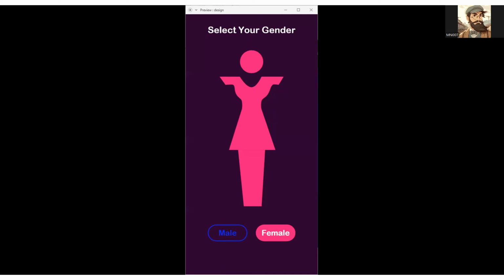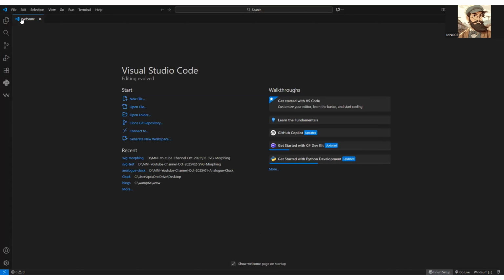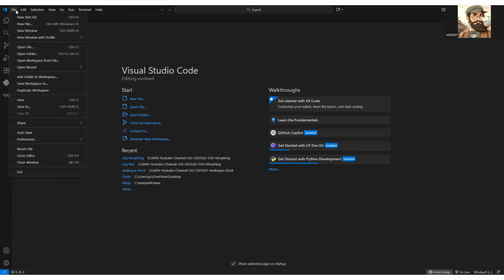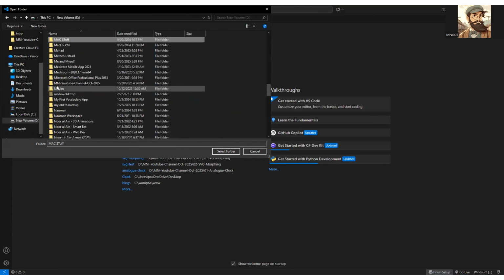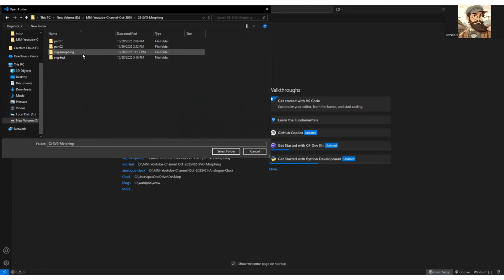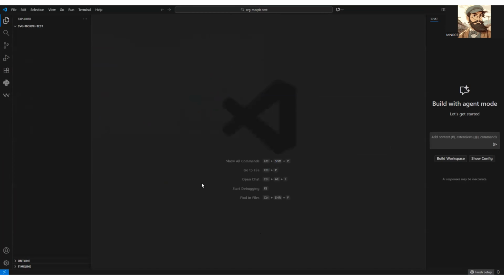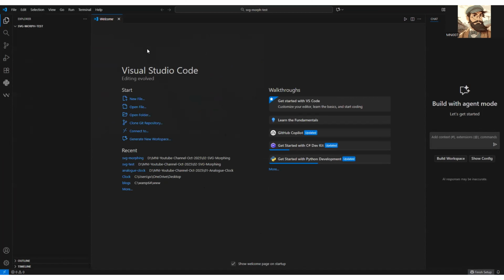Okay, so as you can see, this is our Visual Studio Code, and now we will go and make a new folder. I'll be sharing the source code at the end of the series because we are building on top of it.